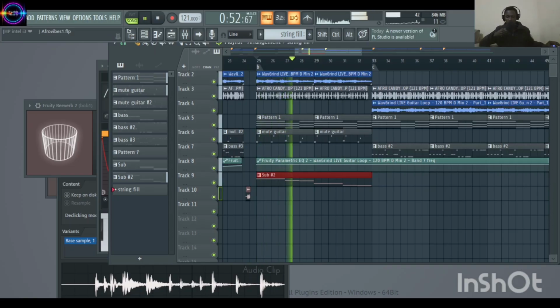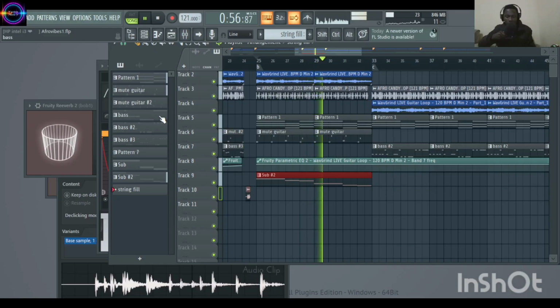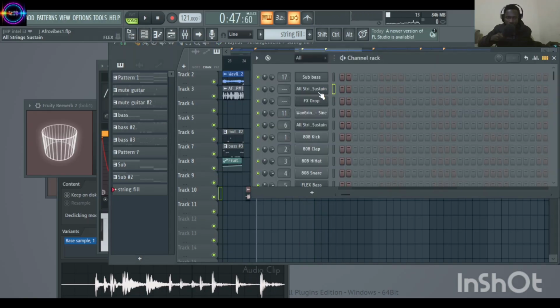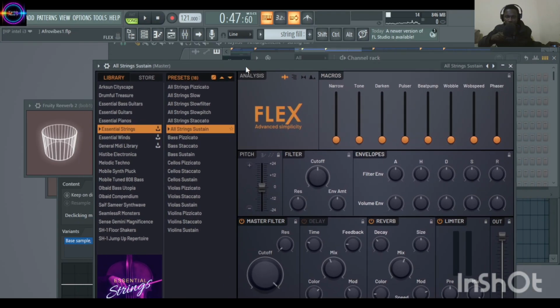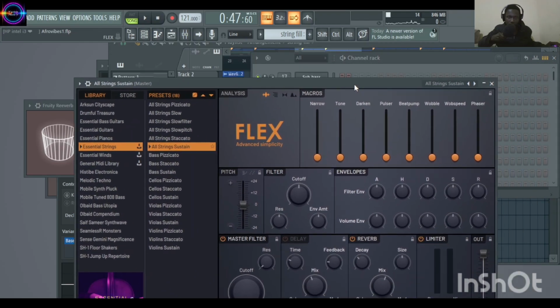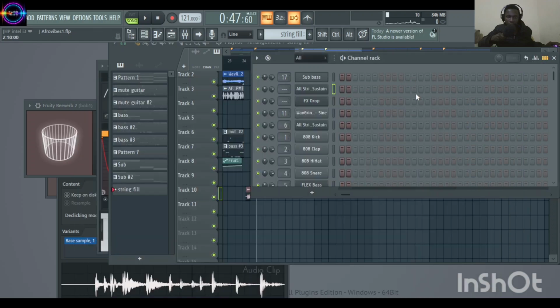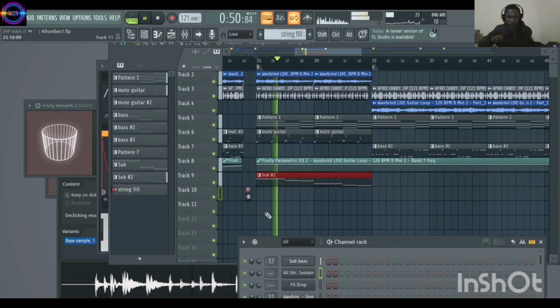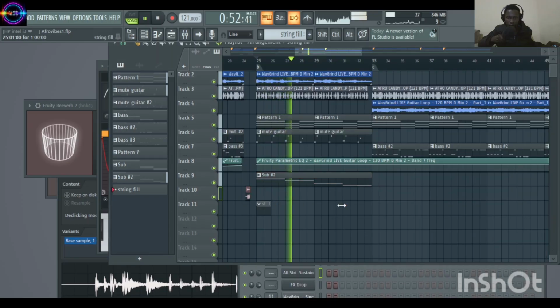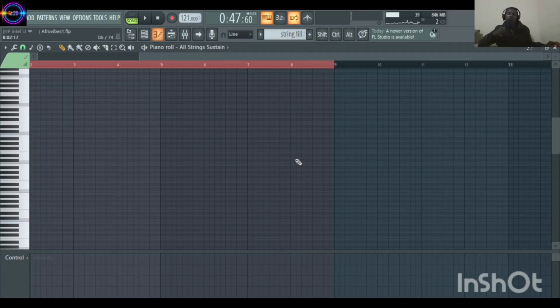So that's my string right here. Got it right here. Where is it? Right here. It's the string sustain from Flex. Just got it from the plugin called Flex. Now let's add it there. It's something like that.